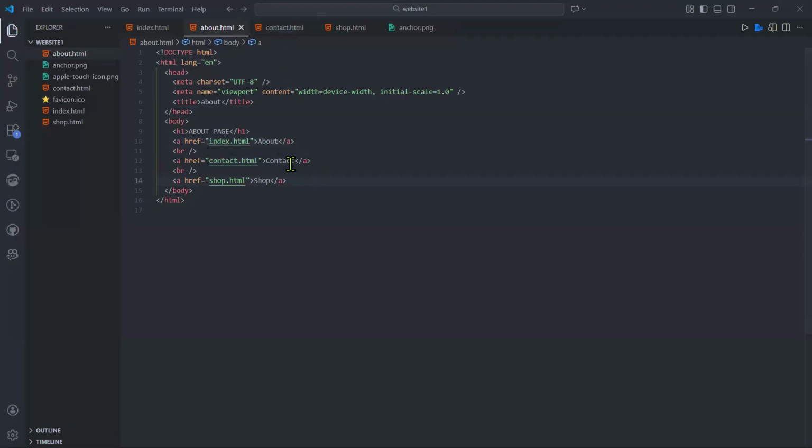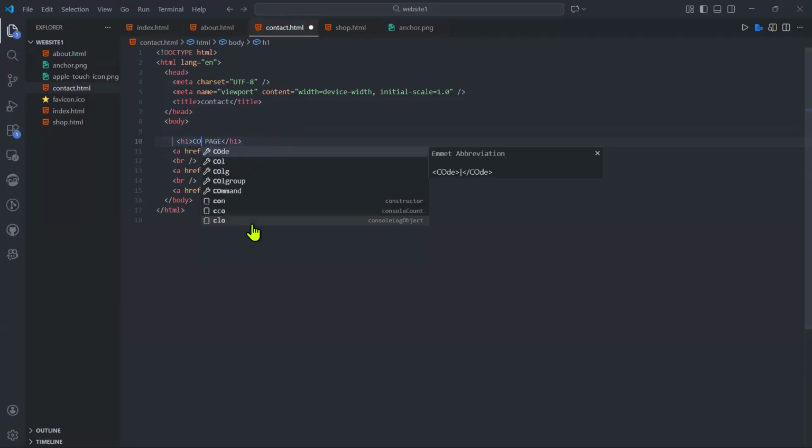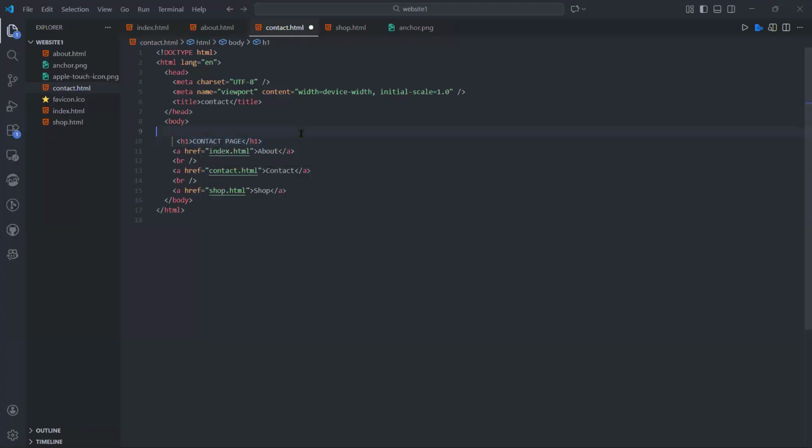Then I can go to my contacts, copy all this again, come inside my body, and paste it here. Then I ask, what is this? I'm inside what page? I'm inside the contact. It means I have to give all the necessary names. So it's not about now, it is contact. Now here is perfect because I can click and go back home.